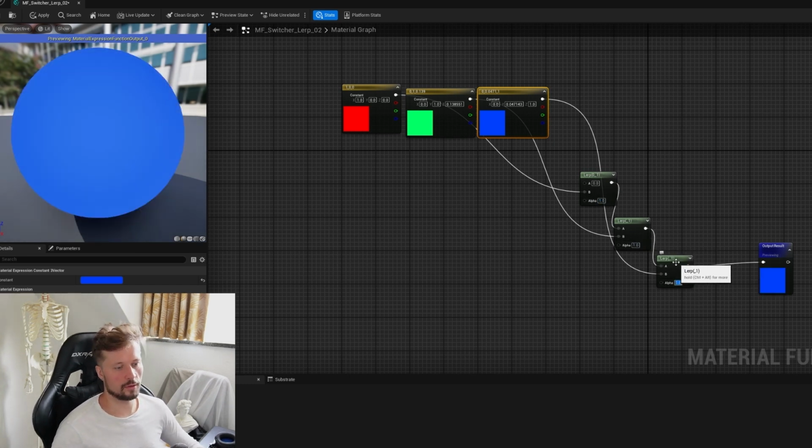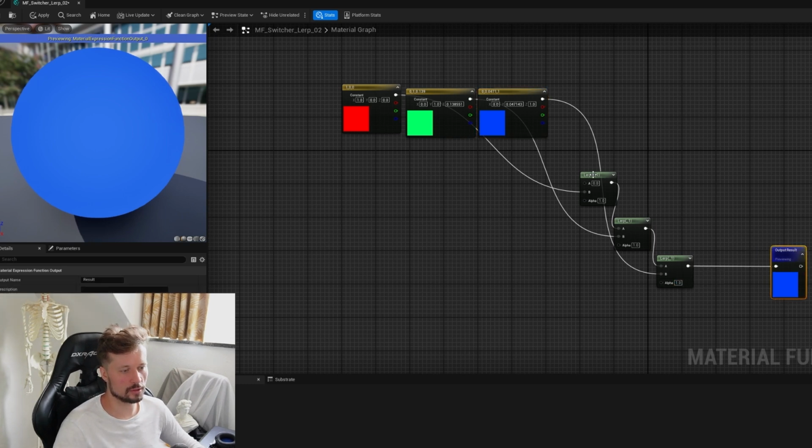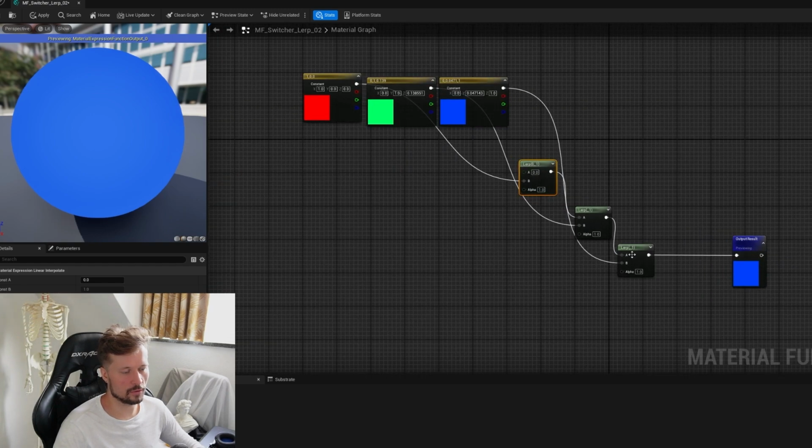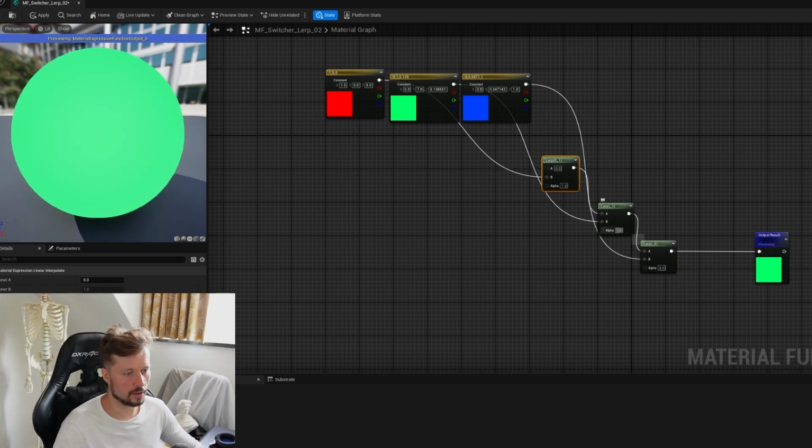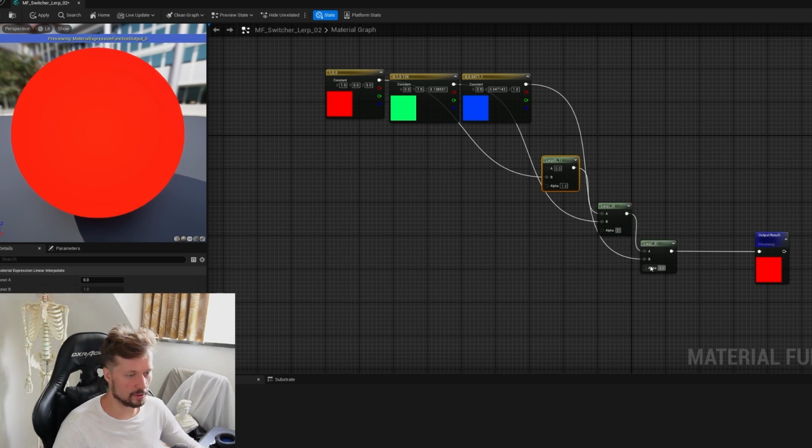And guys, look, what we need to do is basically make a kind of system that will change this alpha number depending on the value of the input. Because if we have 0 here in this lerp, we will get green color. If we make a 0 value here in this lerp, we will get red color. And now we need to make it automatic. Easy.